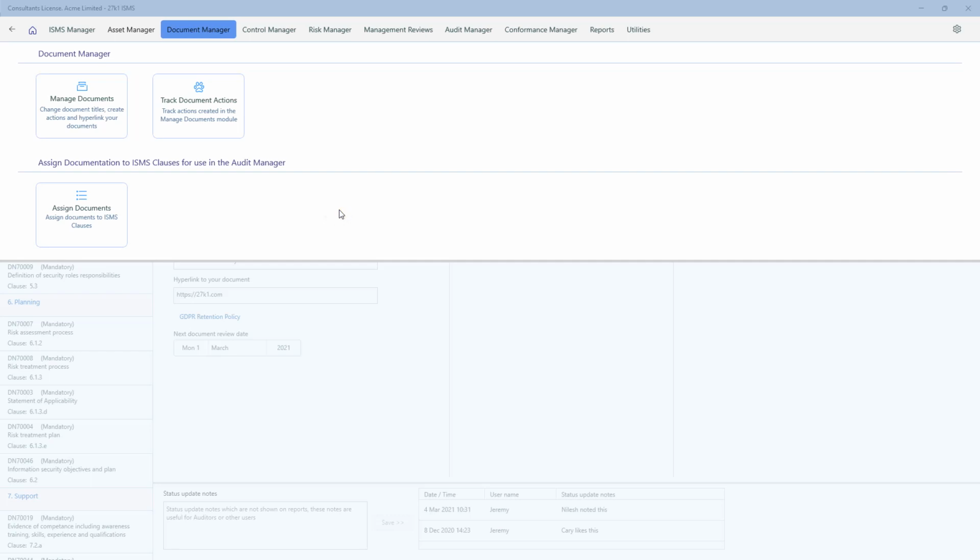This is the document manager system within the 27k1 software. It comprises a number of elements. What we'll do in this demo is to create a new document, track the document actions, and then see how those documents are reported in the report section of the system. So let me introduce you to the document manager.